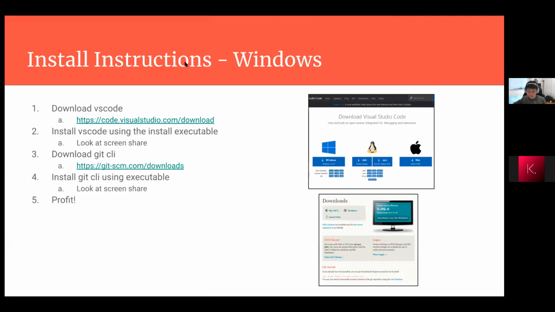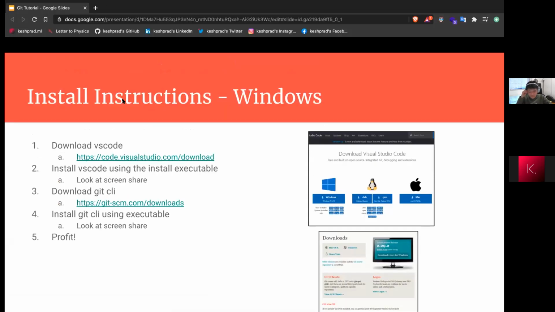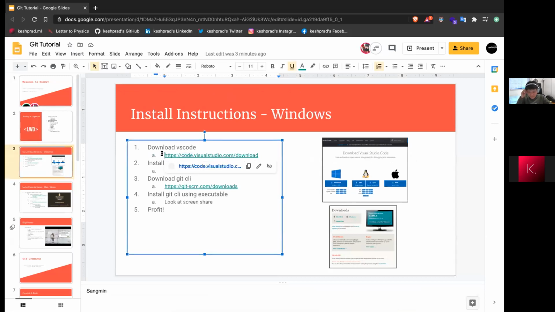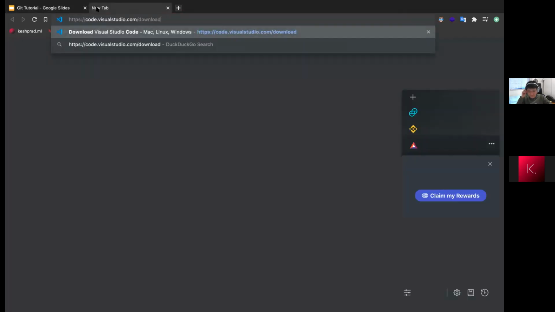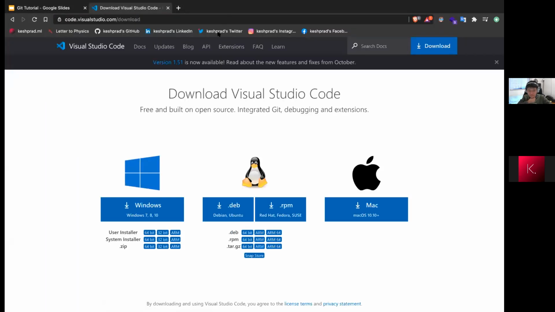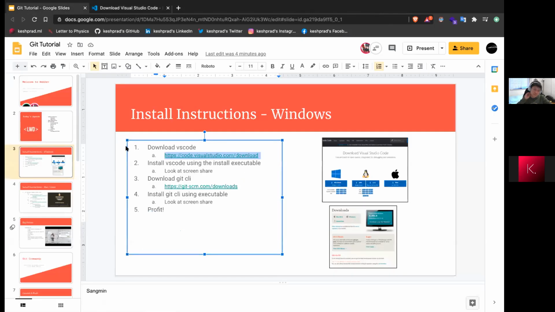Okay, so installing on Windows. I'm on a Mac, so I can't really show you, but the website is the same. If you go to this website, all you need to do is download the Windows version, and I'll send the link in chat as well. VS Code is essentially just a file editor. It'll allow us to edit our code.